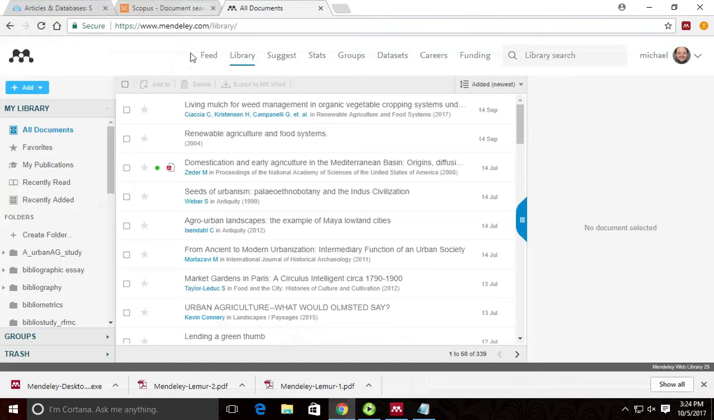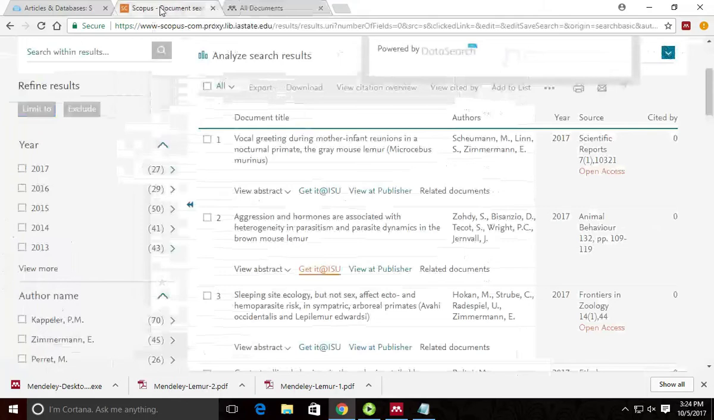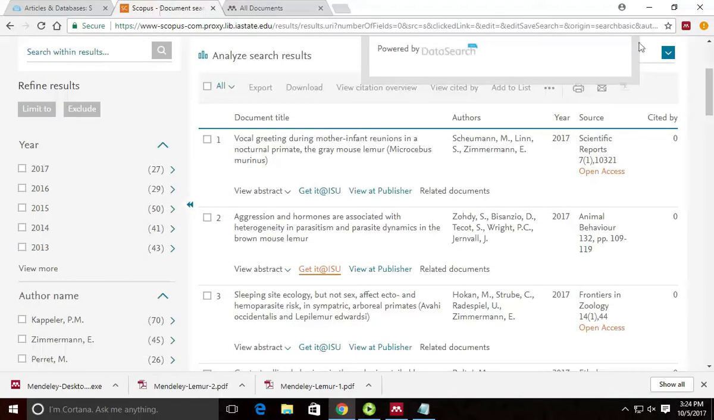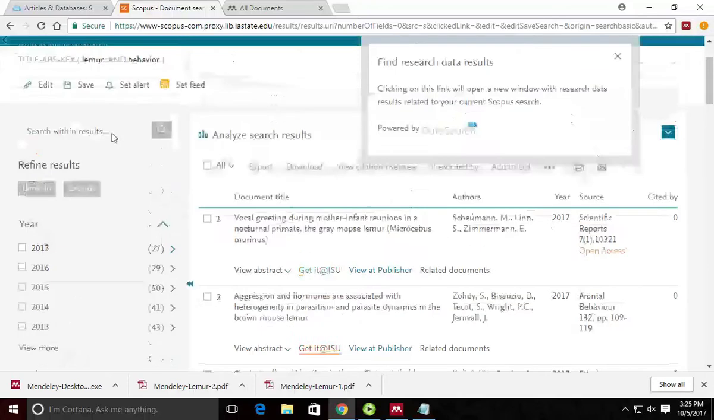Okay, so even if you're not working within the web version of Mendeley, you can use Mendeley along with a web search if you've got the web importer button installed for your favorite browser. So there's the little import to Mendeley button.